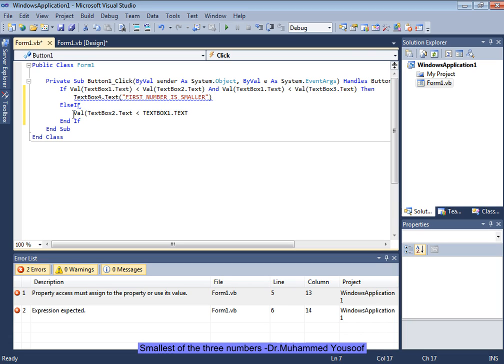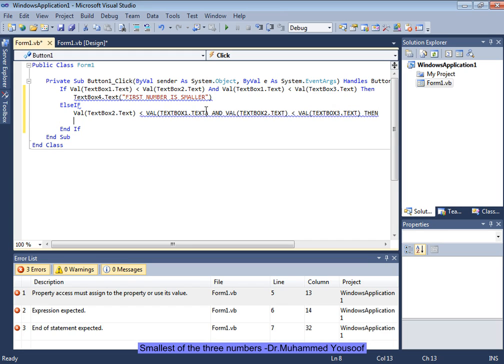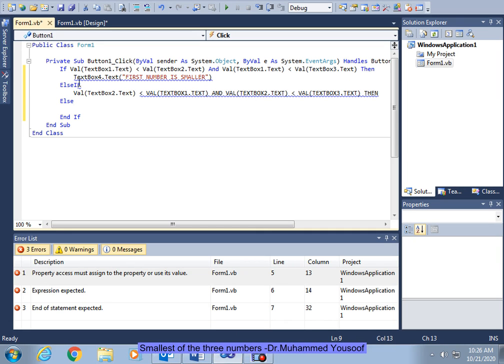Else if Val of text box 2 is less than Val of text box 1 dot text, and Val of text box 2 dot text is less than Val of text box 3 dot text. Then okay, now else. There are errors. We will check all these errors later. It is okay to get errors. Now you write here text box 4 dot text equal to second number, and in the else, third number is smaller.